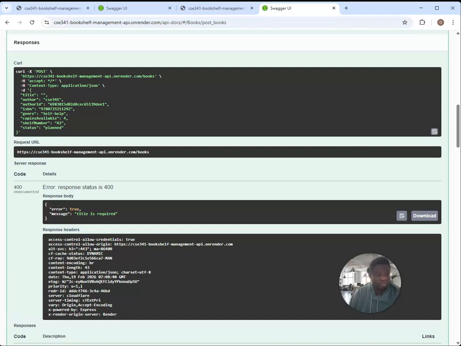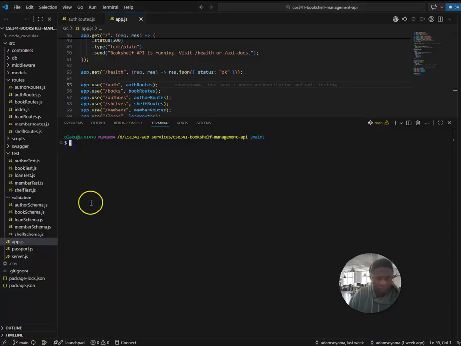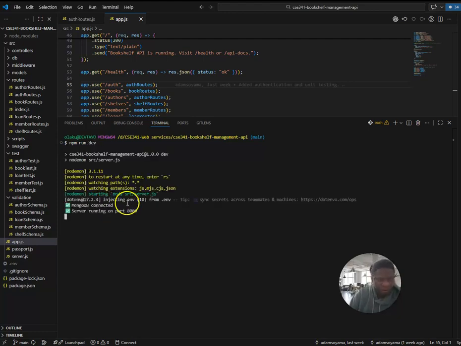And as such, we have been able to demonstrate Swagger documentation, test all collections: book, author, shelf, member, and loan. Public GET routes return 200 data, while protected routes correctly enforce authentication and authorization as the case may be. I will quickly go back to my VS Code now. And as you can see, everything runs even locally.